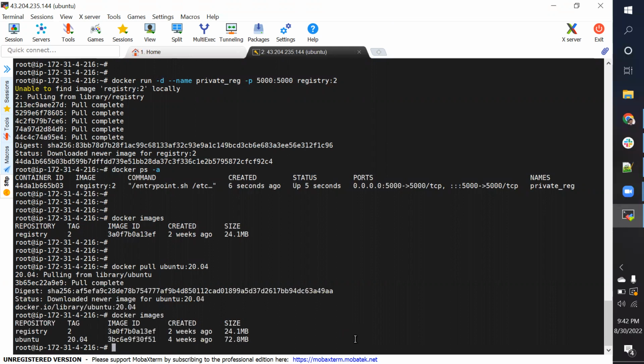First of all, we need to tag this image with our private registry details. So how can we do that? docker tag is the command. Now our private registry is running on localhost. First we need to provide the image that we want to tag. So which image do we want to tag? It's ubuntu:20.04. This is the image we want to tag.